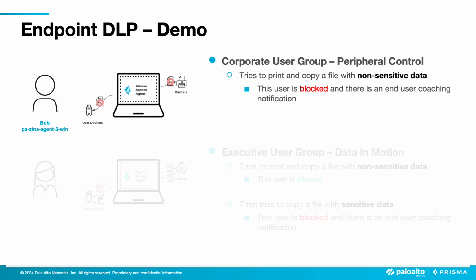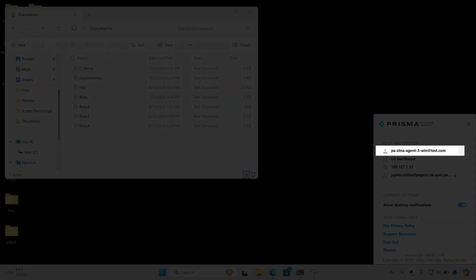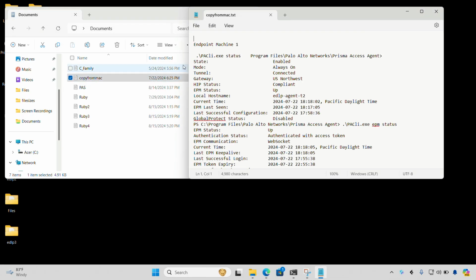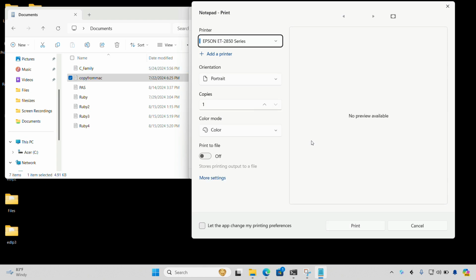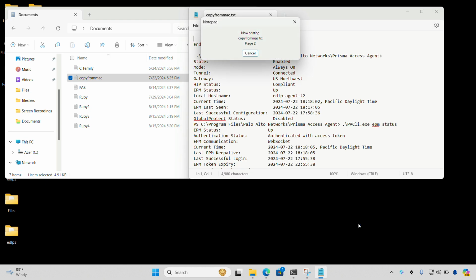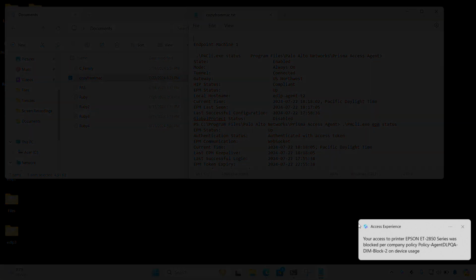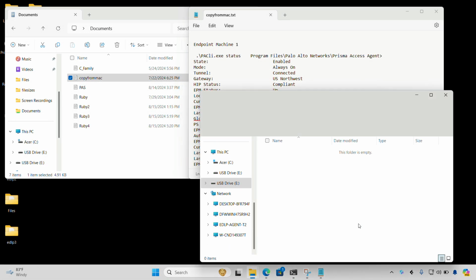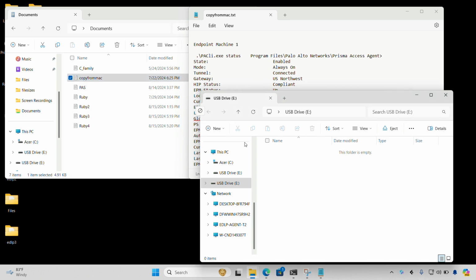When Bob tries to print and copy a file with non-sensitive data, the actions are blocked and notifications are received. Bob is logged in with username PAZTNA Agent 3Win in the Prisma Access agent. Bob opens a non-sensitive file and attempts to print. The access to the printer is blocked and Bob receives a notification for the policy violation. Next, Bob attempts to copy the file to the USB drive by dragging and dropping in the Windows Explorer. The access to the USB drive is blocked and Bob receives a notification for the policy violation.